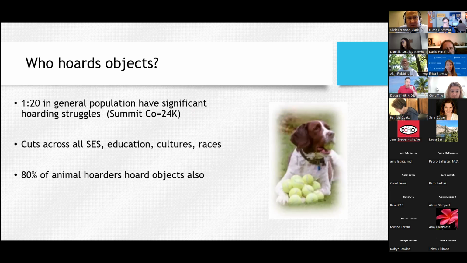Hoarding occurs in about 1 in 20 in the general population. This has been nationally studied before. And it cuts across all socioeconomic statuses, educations, and cultures. And about 80% of animal hoarders, which is a subset of hoarding disorder, also hoard objects.